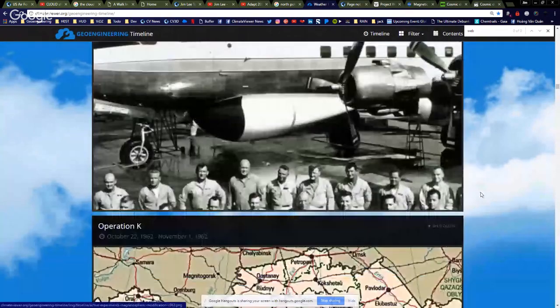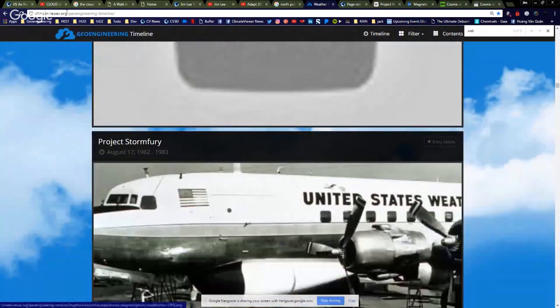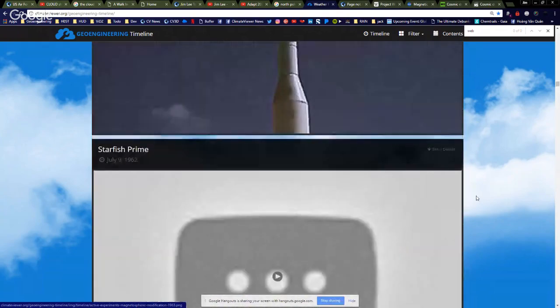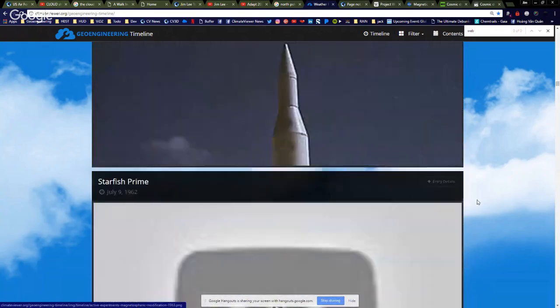geoengineering timeline. It is currently at climateviewer.org/geoengineering timeline. It is going to be at weathermodificationhistory.com shortly in a very much improved format. But this is the last time you're going to see it on this page. So back here, they had Starfish Prime.